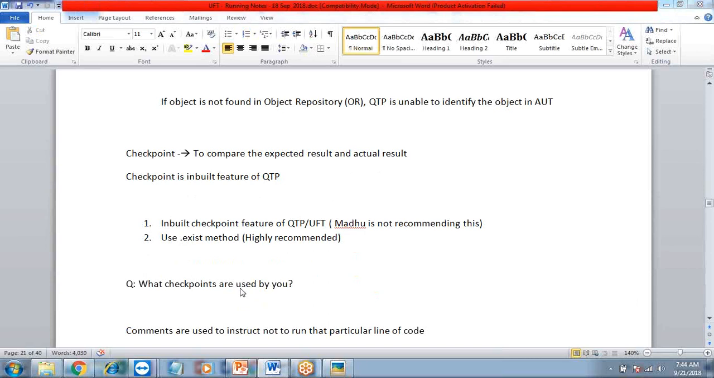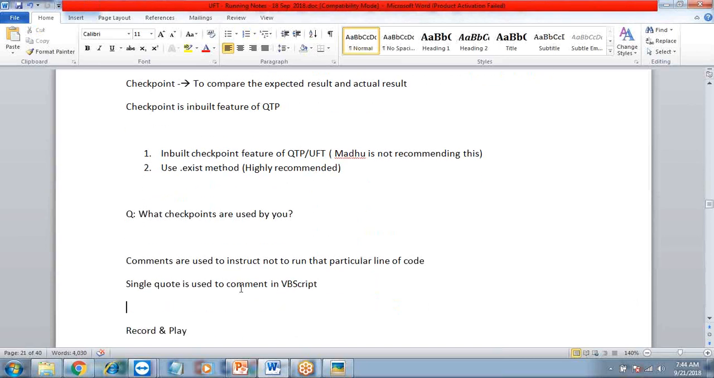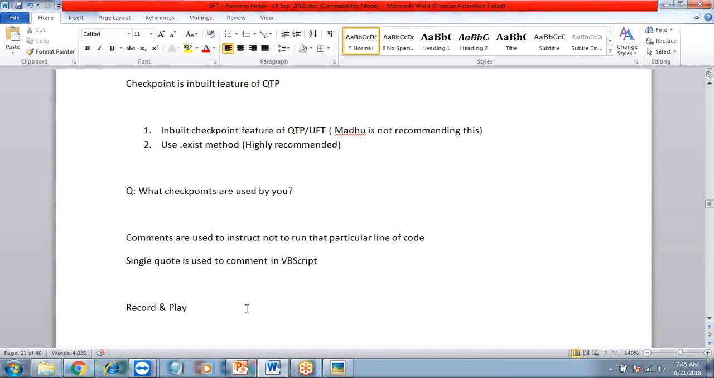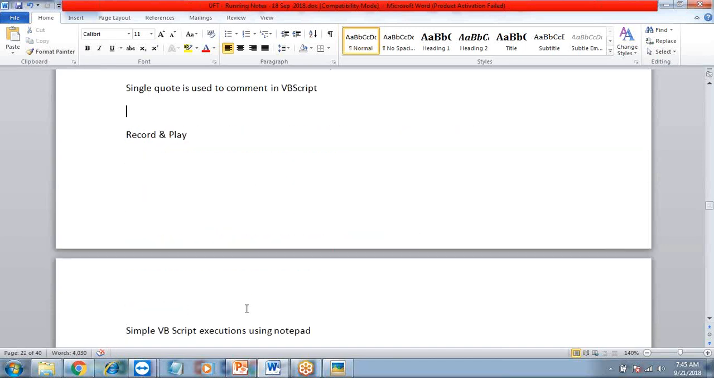Alright. So what other checkpoints are used by you? We saw different types of inbuilt checkpoints, right? Standard, bitmap, text area. So all these are inbuilt checkpoints which are there in UFT. So we know how to comment a line in VB. Comments are used to instruct not to run a particular line of code. By using a single quote, you can comment a line in VB. If you use a single quote before a line, it will turn green, which means it is treated as a comment and that line will not be executed. We already know about record and playback.